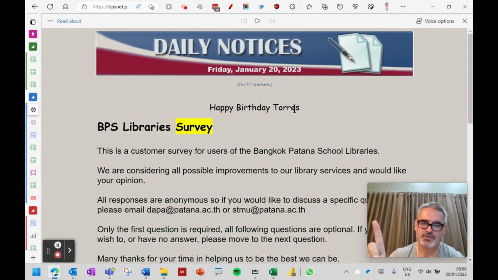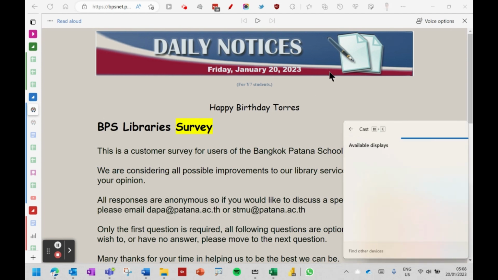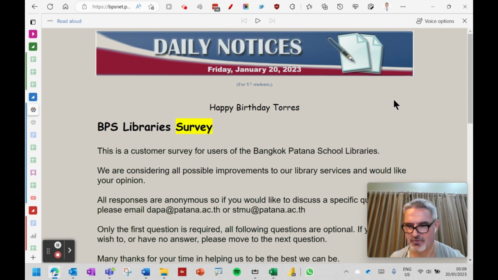My first tip is all about wireless displays. Maybe you want to connect to your interactive whiteboard wirelessly or any other displays in the school wirelessly. And it's a keyboard shortcut, Windows K. If you press Windows K, it will go off and search all of the available displays that you can wirelessly cast to. I have none in my house.